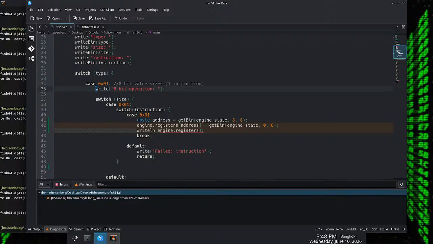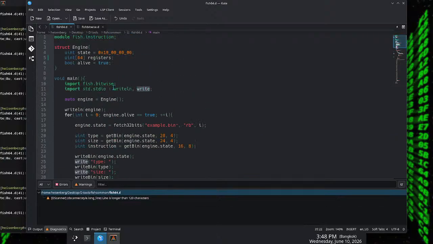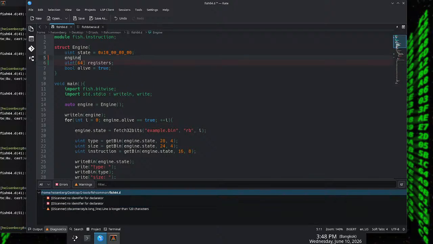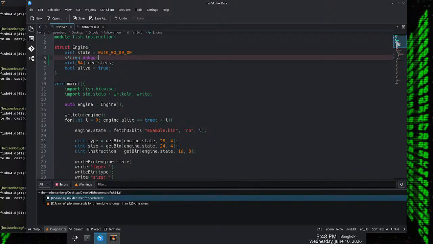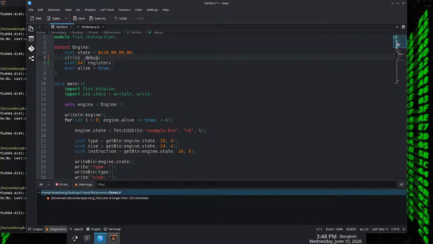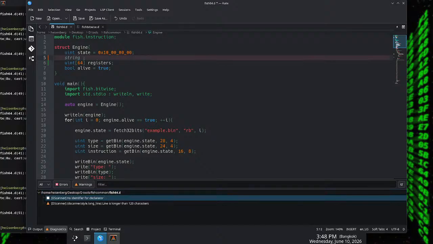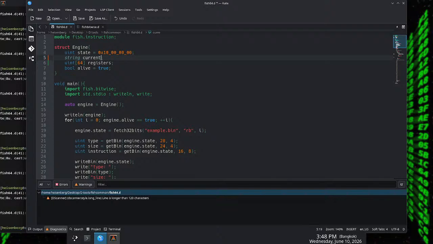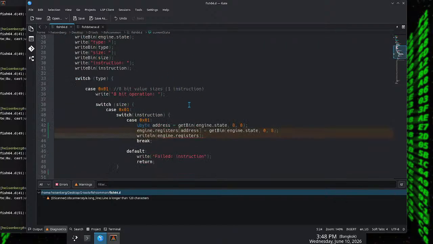I mean, it would take more memory to do it the other way, but it would then print at the end. String debug, and it's just got to be a string. Oh, that's not a name you can use. Well, you could do underscore debug. Oh, that's going to be terrible. Please don't do that. Current state. Yeah, not going to be confusing at all. Surely I won't get confused later.